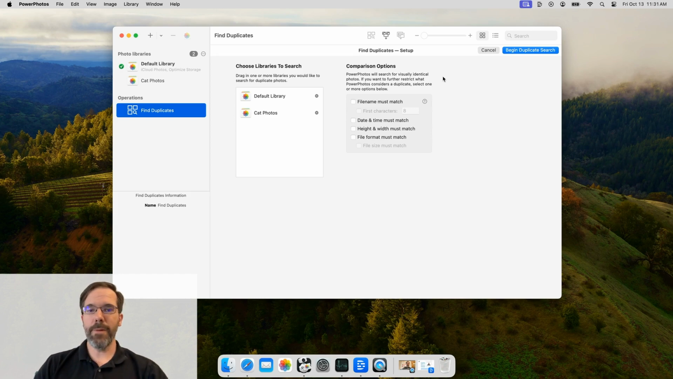So that's how to delete duplicate photos from your Apple Photos library using PowerPhotos. PowerPhotos is a free download and will let you perform a complete duplicate search to try it out and see how many duplicates it can find in your photo library. Purchasing a license will then allow you to delete the extra duplicate photos and free up the disk space they're using.